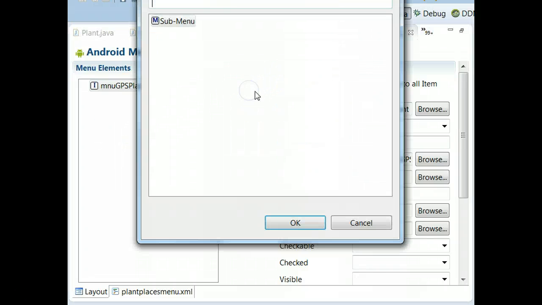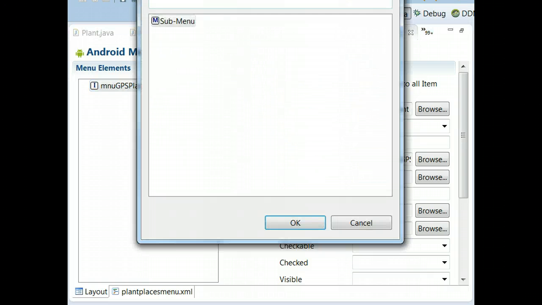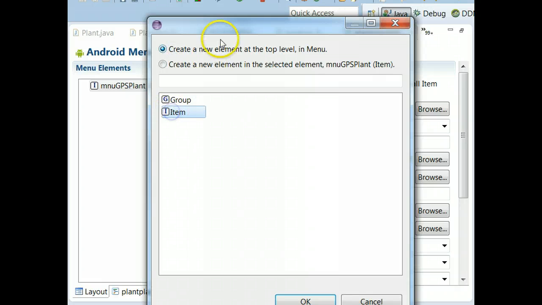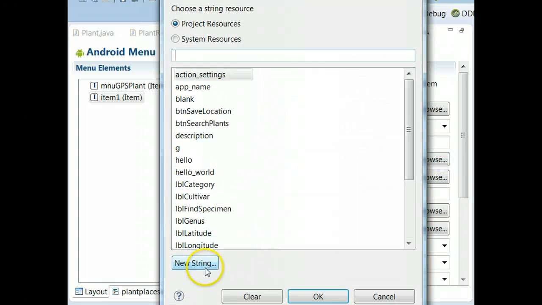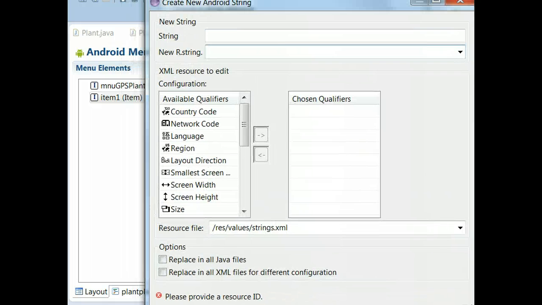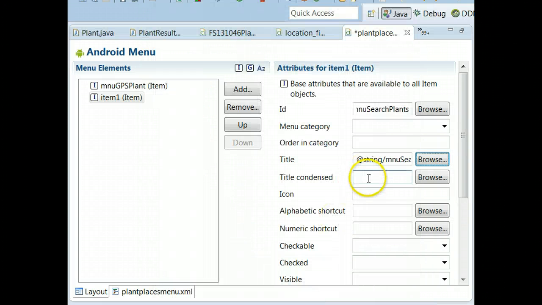Let's add one more menu item. I don't want it to be selected. Yes, I want to click in the top level item, and okay. And we will call this ID, we'll call it MNU search plants. So to search for plants without GPSing, just to search for their details. Title, I'll go ahead and give this a string representation. So new string, and we'll call this MNU search plants, something like that. And okay, and there we go.